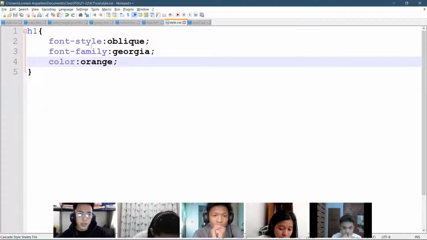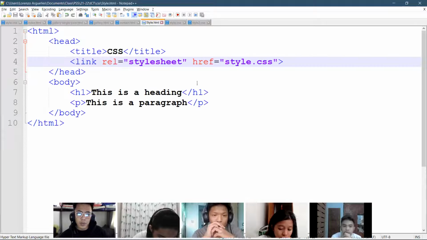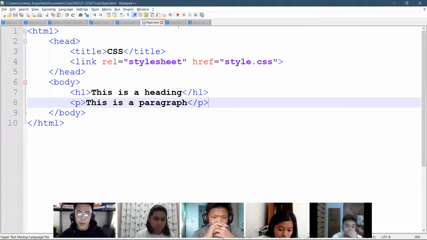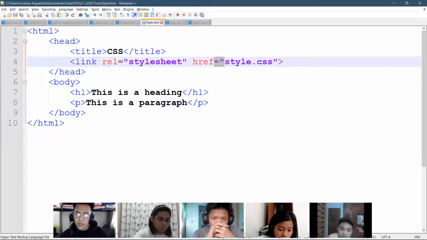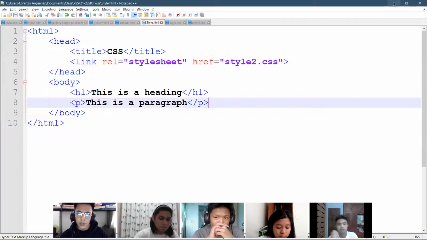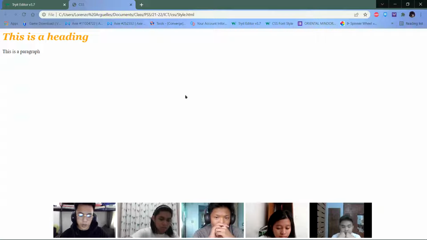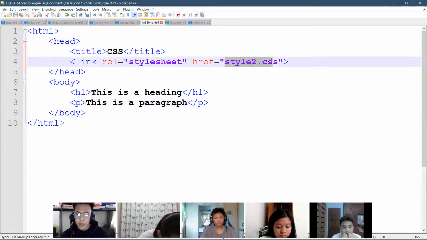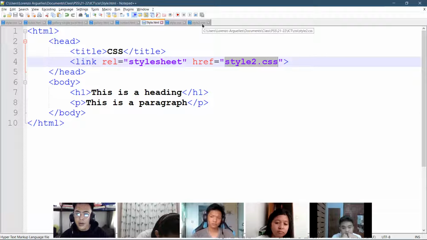Okay, so this is style 2. So this is style 1. The font style is oblique, font family is Georgia, color is orange. Okay, so that is what is being applied here. Also here. Okay, but if we change this into style 2, save, then go back to our HTML document, hit refresh, there. So it changed. Okay, so that is what I am talking about. Whatever it is, the style, the document name, that is what you're going to insert here.